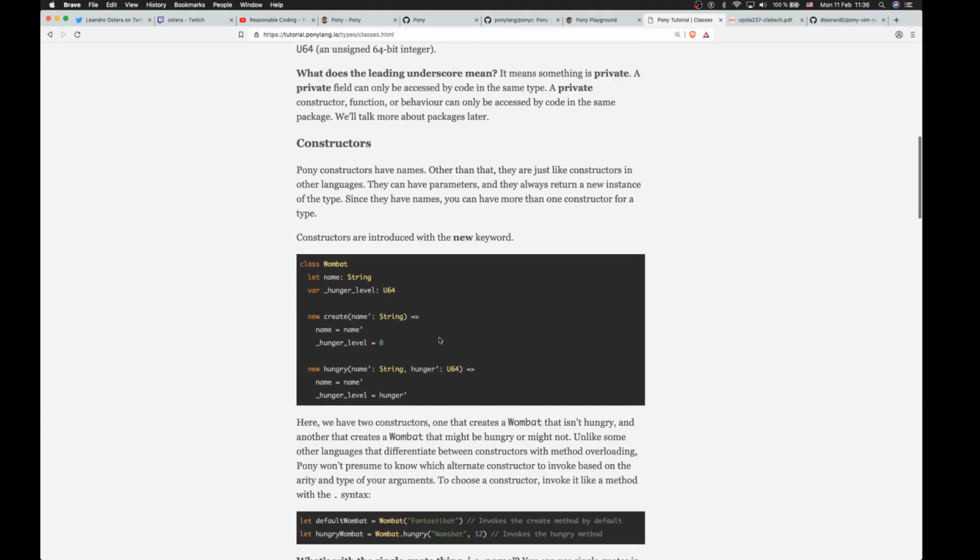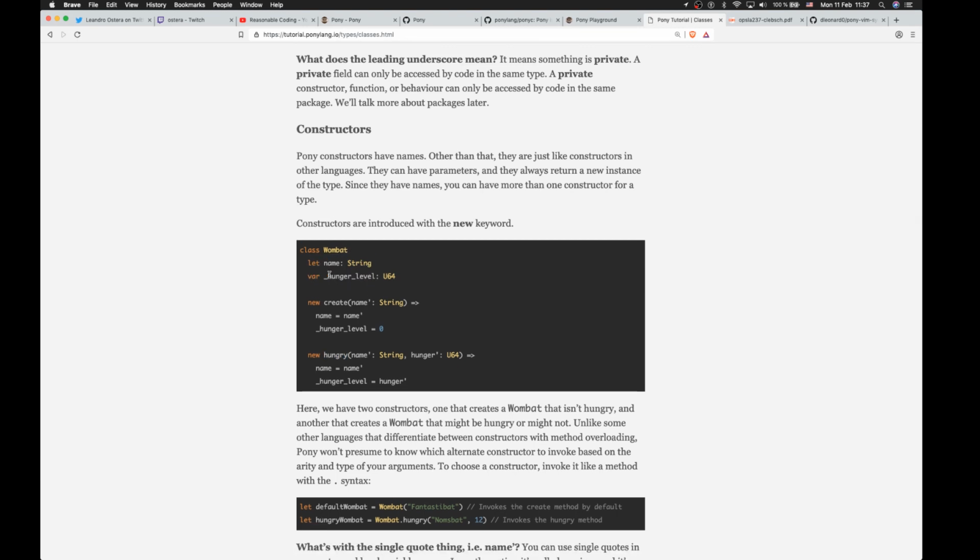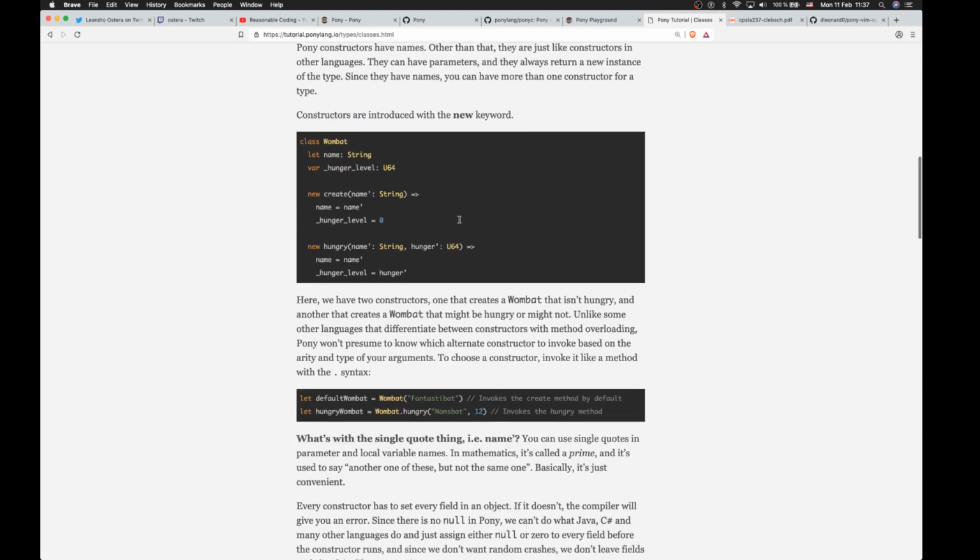Okay, constructors. Pony constructors can have names. Alright, this is what we saw before. You have new, and then create, and hungry. And you sort of have to specify all the variables at some point, I guess. I don't know about var. Okay.